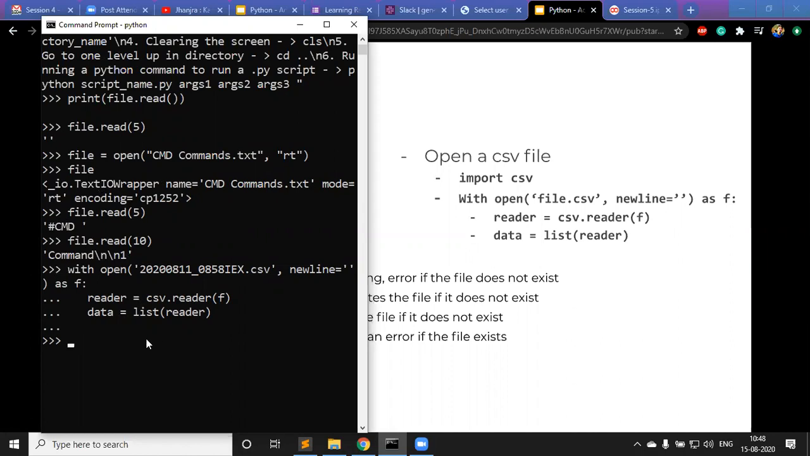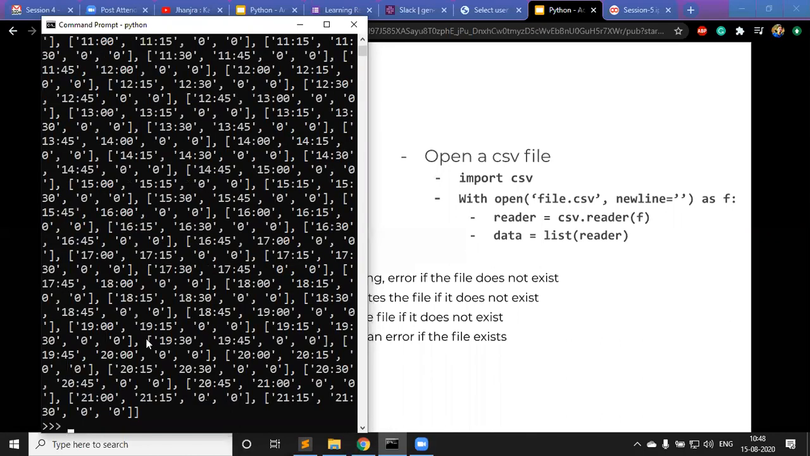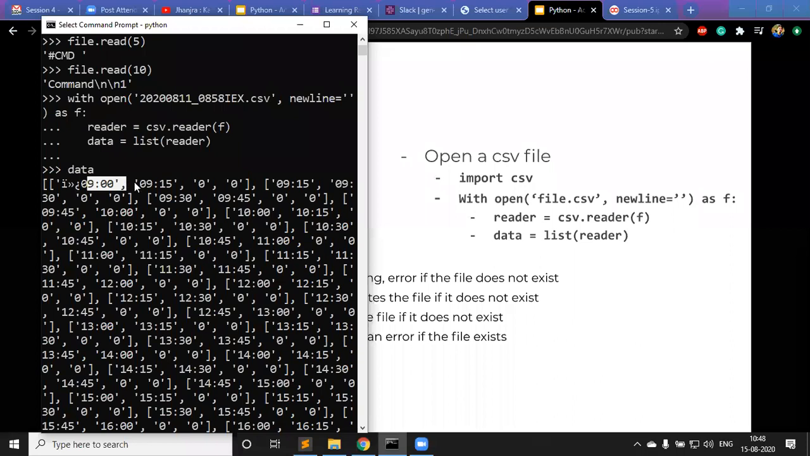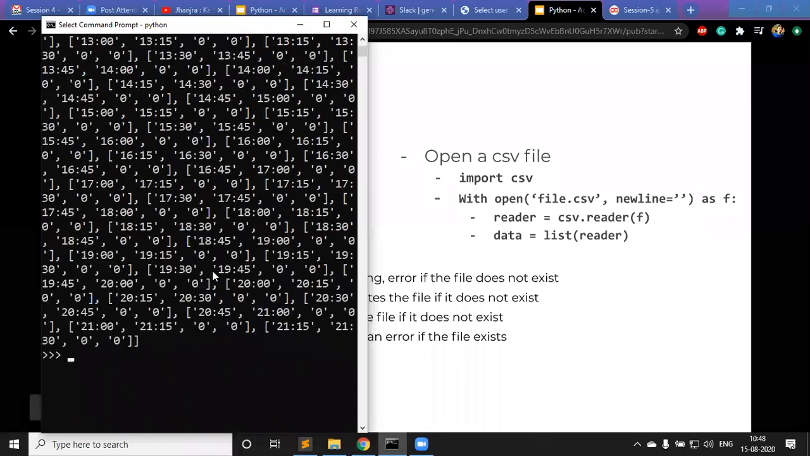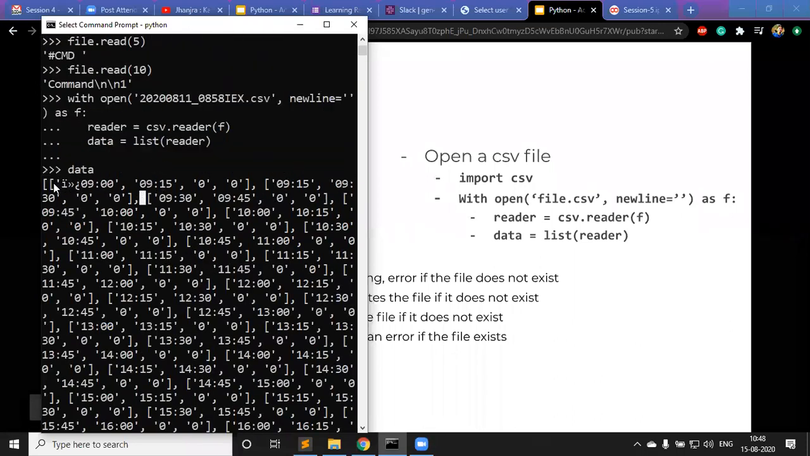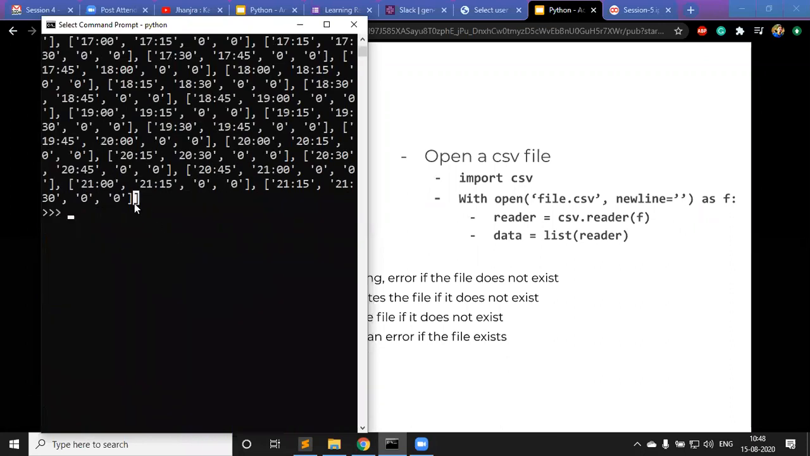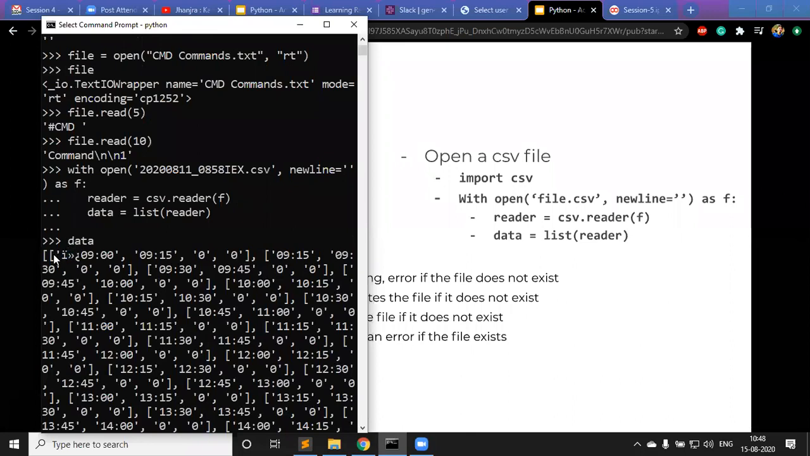So this ran. Now if I check data, I can see that all of the data that was in the file has come into Python as lists of lists. Basically there is a big list, and then there are small lists inside it having all of those values. So this is how you can read a file in Python.